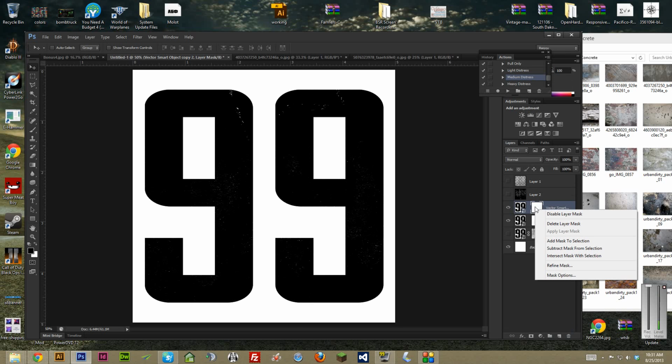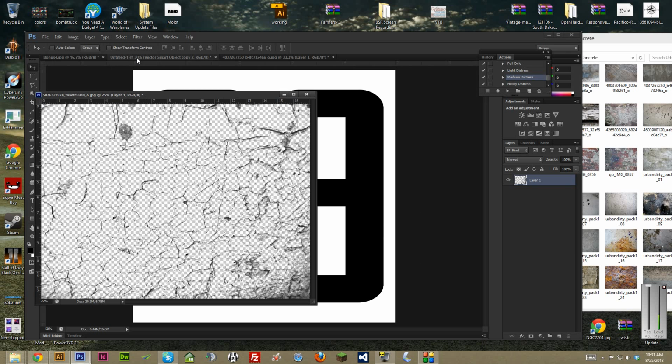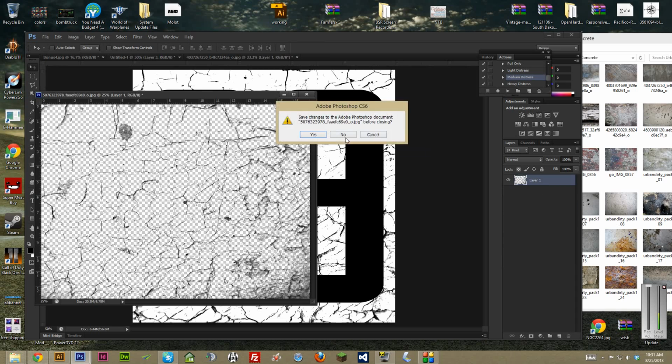And also, if you have one texture, you can get multiple different looks that may or may not work well for the project you're looking at. But that should pretty much do it. Thanks for looking, and hopefully this was helpful.